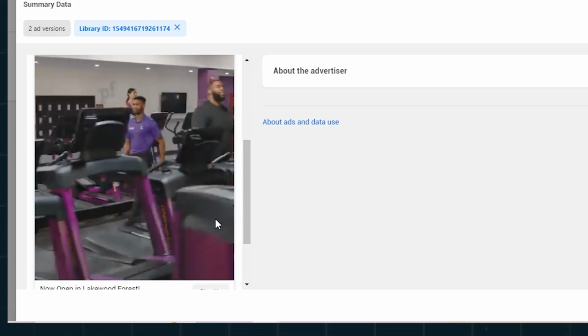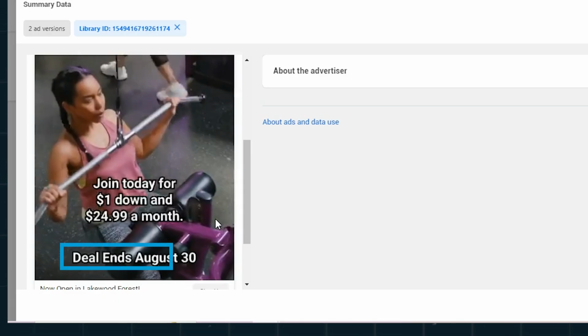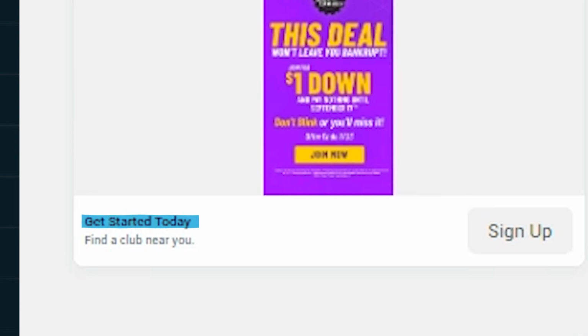The third thing we said to pay attention to was the call to action. You'll want to take note of this again both in the caption and in the creative. Planet Fitness is wanting to collect leads and members, so they have the CTA to sign up everywhere. They're creating urgency by offering a deal that ends soon. Some other language they have includes join today, get started today, and find a club near you.